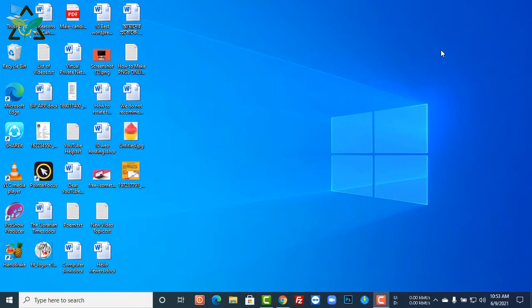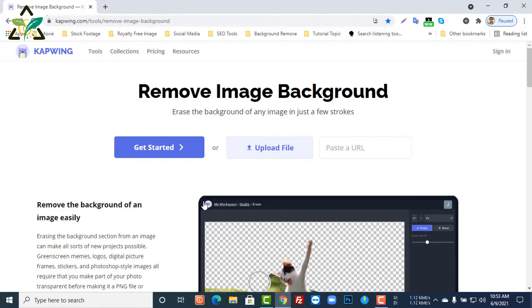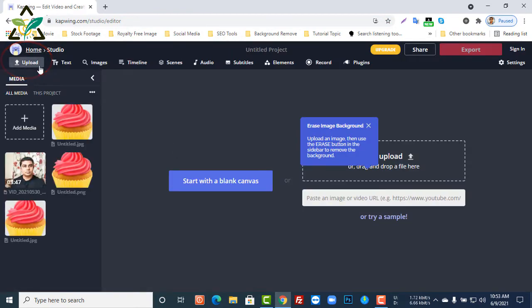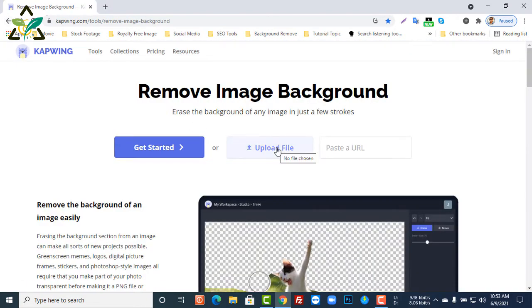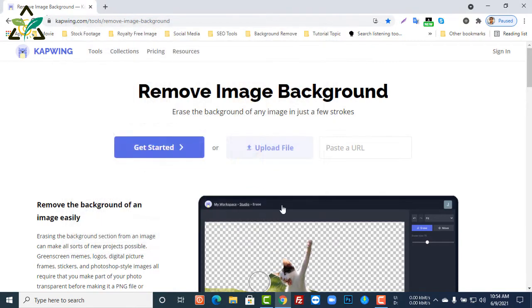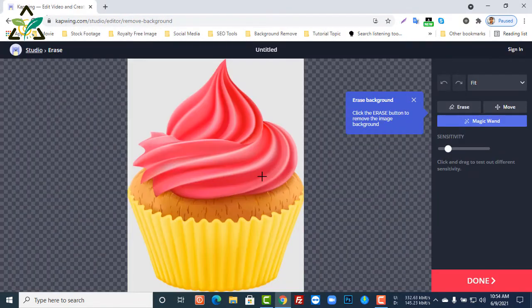At the beginning, you need to visit the Kapwing site. Then you can start in three ways. You can upload new pictures by clicking Get Started, or the same thing can be done by going to Upload File. Or you can paste the link of the photo if you want. I am uploading my favorite image from Upload File.